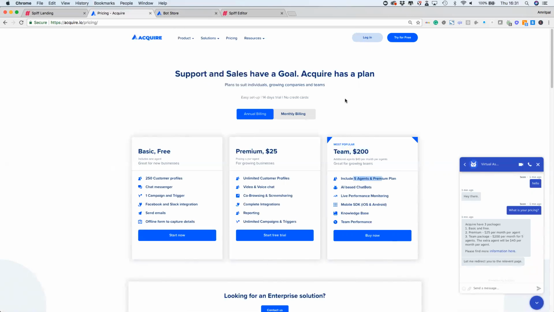Okay, because when I tried to buy that, it was trying to charge me $480 a month. It was trying to charge me for the 5 agents separately to the $200 a month. Okay, interesting. There are 2 ways you can. Can you just click on buy now?